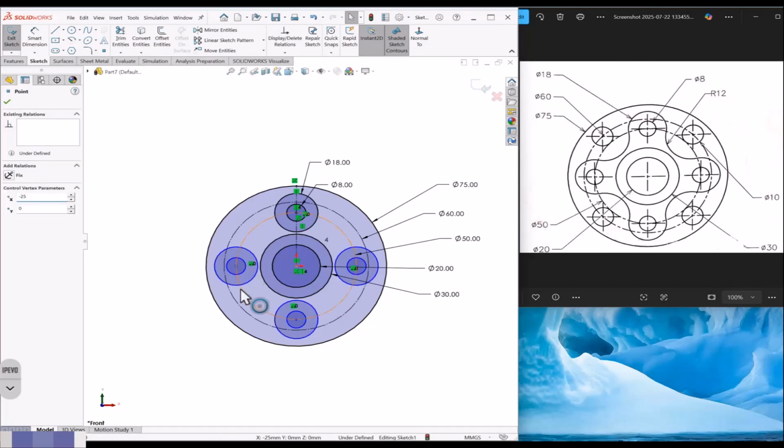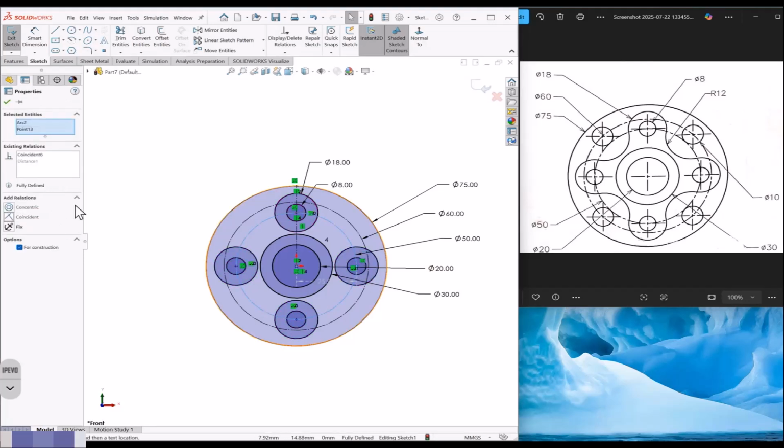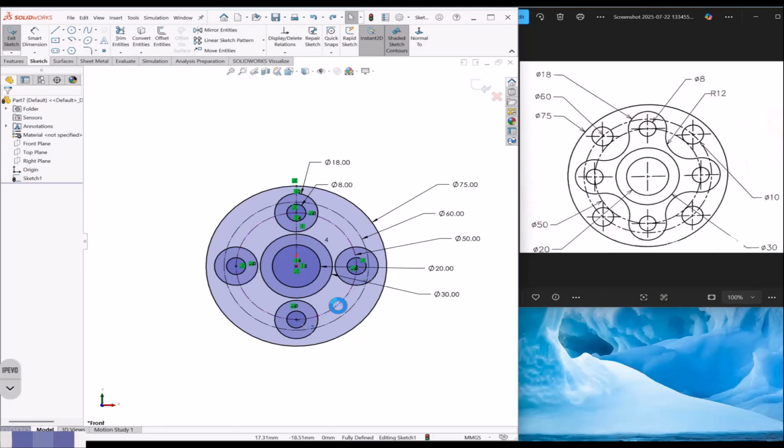Make sure that it should be coinciding with the circle exactly everywhere, on side, so that it gets defined properly. Okay, defined, no issues now. There are some extra dimensions coming. You can delete them if this kind of thing is coming. We can delete that.